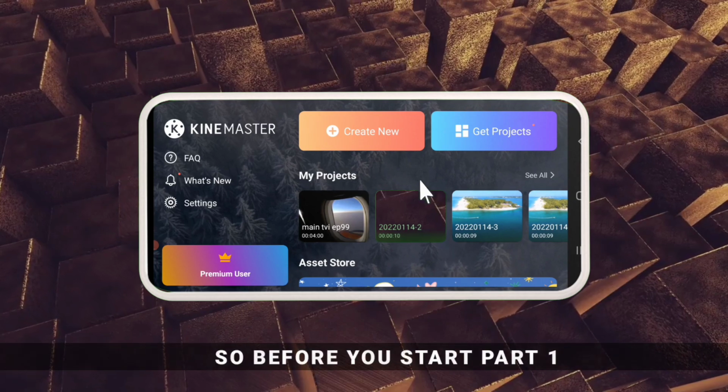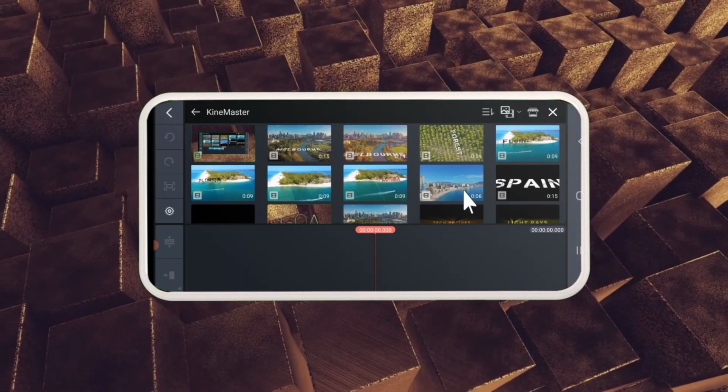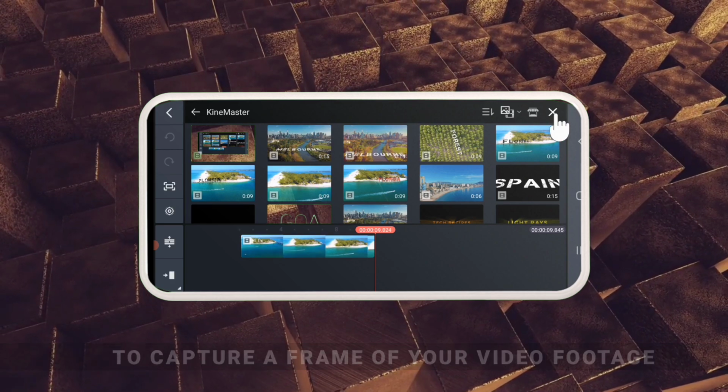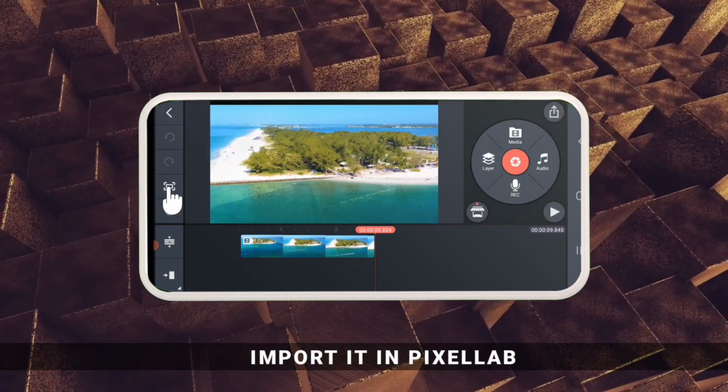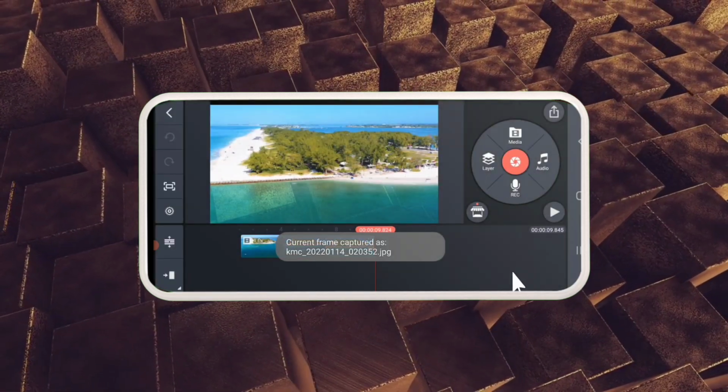Wait! Before you start part 1, you need to open Kinemaster to capture a frame of your video footage, and next import it in PixelLab to correctly align the text with the video.